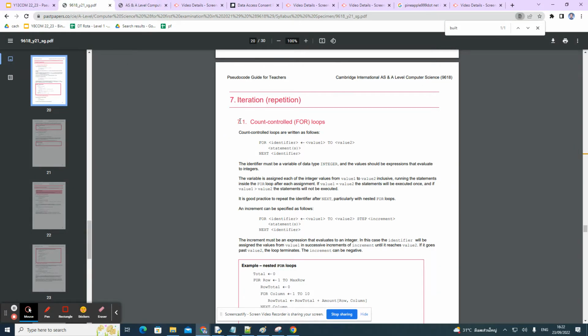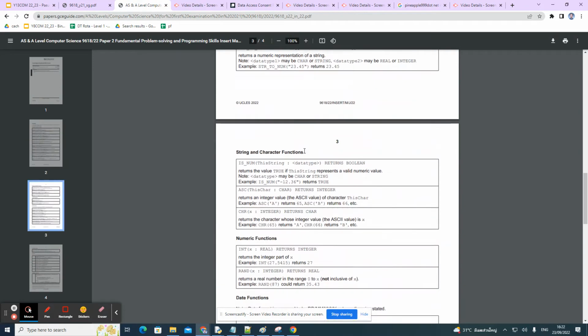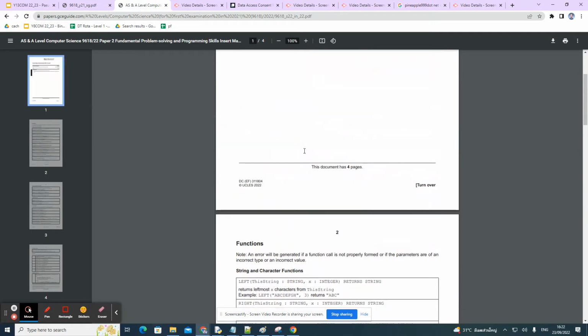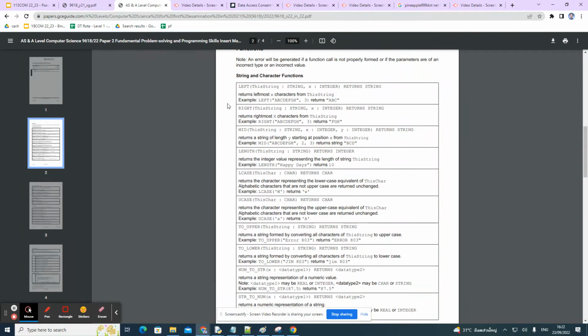So rather than looking at the pseudocode guide, this changes each year with paper 2. You get an appendix or an insert now, a separate bit of paper that lists which built-in functions you have access to when solving the problems. So let's go through step by step and look at some of these.